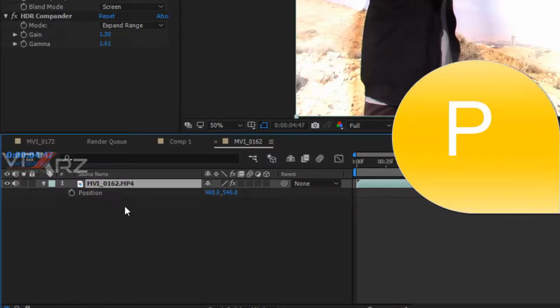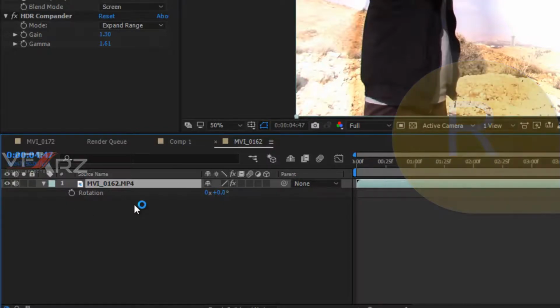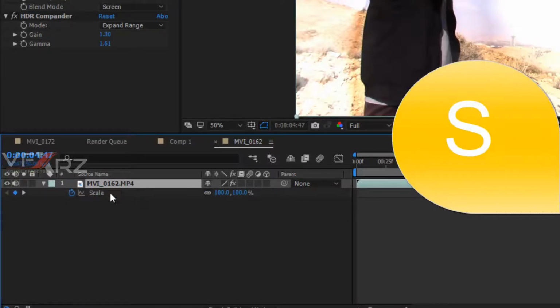When you press P, you can see position. When you press R, you can see rotation. When you press S, you can see scale.